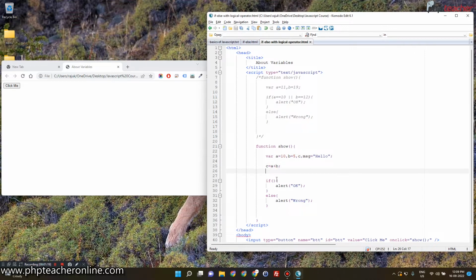Next I'll do a check over here, like if C is greater than 12, then something will print, and if C is less than 12, then something else will print. So let's say I'll write it like if C is greater than 12, then print okay, and else wrong. Right now I have not used this message variable, I'll be using that with some and or. I'll be explaining that to you. First let us check what will happen here.